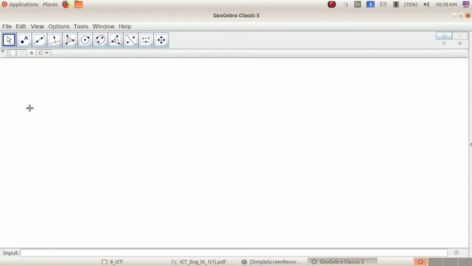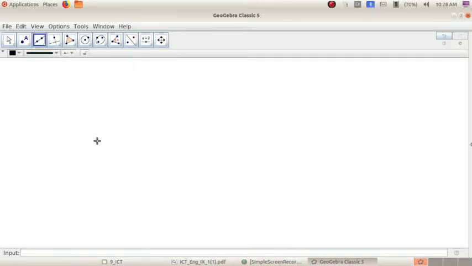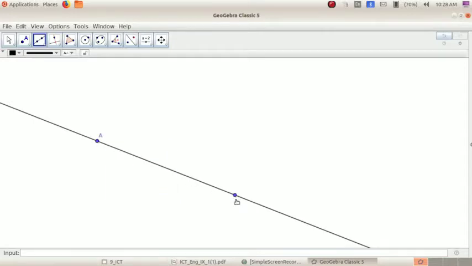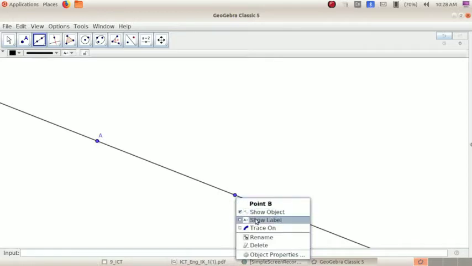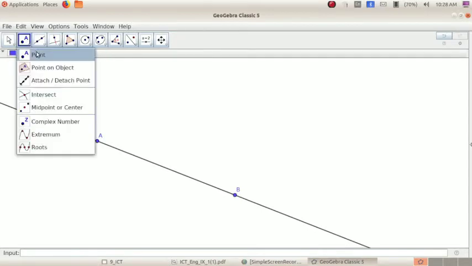First of all, we can draw a line. The name of the line is line AB. For that, click on the line tool from the toolbox and draw a line. We can give the name for the first point, that is A, and the second point is B. You already studied how to give names for the points in the lower classes, so I am not explaining the basics of this GeoGebra software. You have been studying this from the 5th standard onwards.